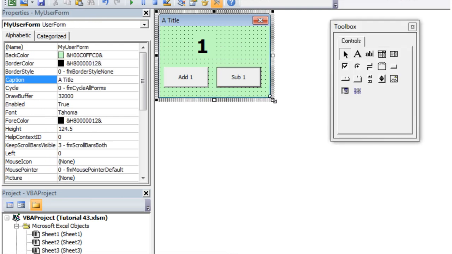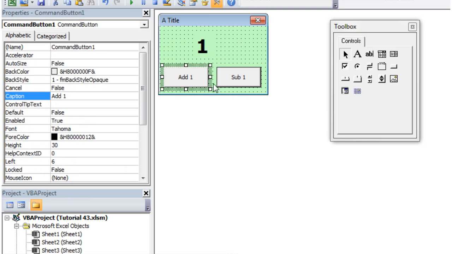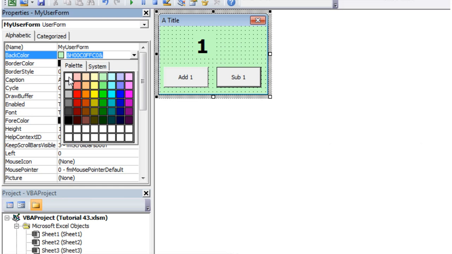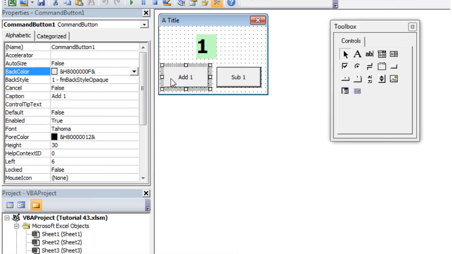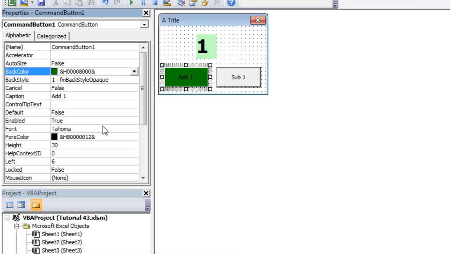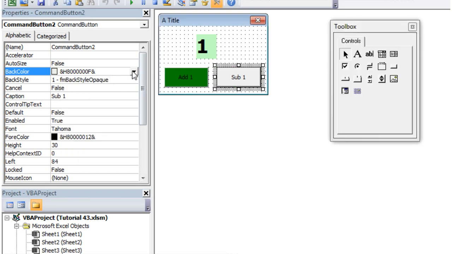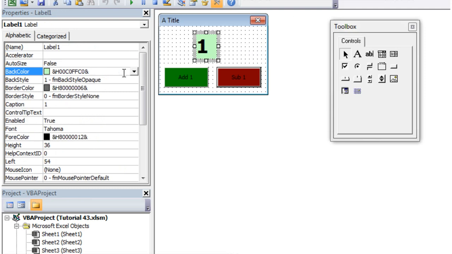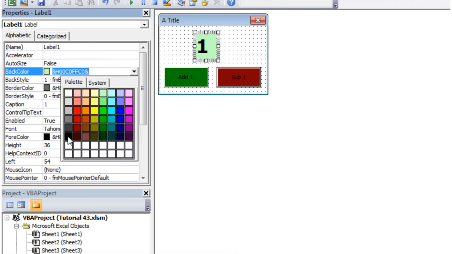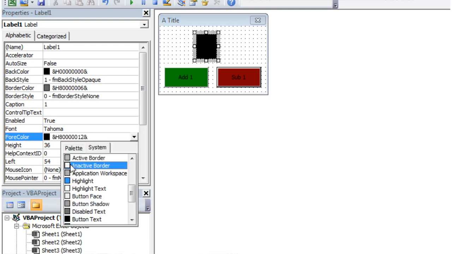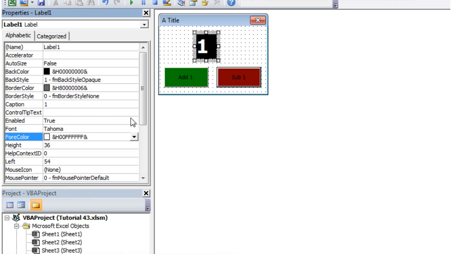And I'm going to resize the user form around them. Let's change the colors a bit. Change the back color to white, and then the Add 1 can be green, and the Subtract 1 can be red. Then let's change the back color on that as well to black, and the text color, the fore color, I'll change to white. We go into our palette and then white.